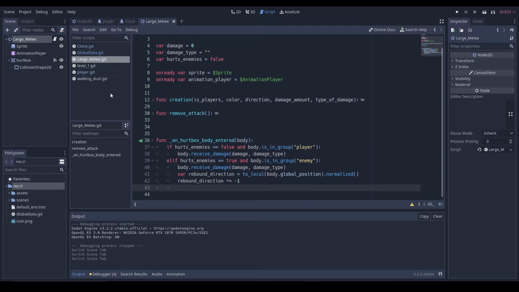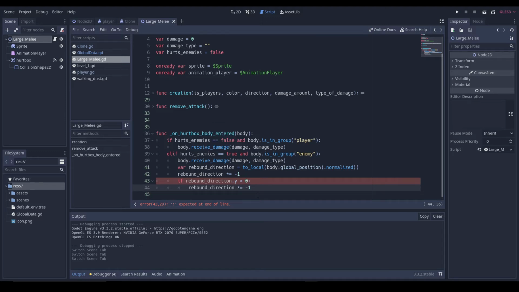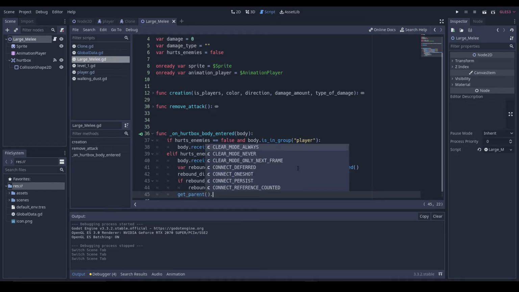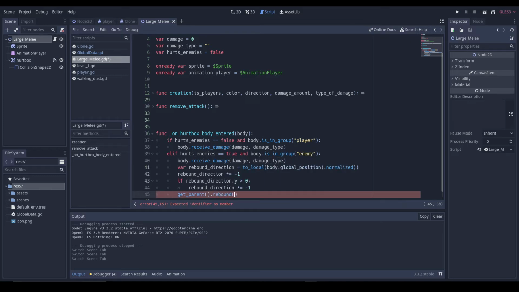So that way it's the opposite direction we hit them, but it would be best if we made it so that the player could always go up from that, and it just switches the X from the direction it's supposed to go. So we'll do if rebound_direction.y is bigger than 0, so if it's going down, then we're going to times it by -1, so it now goes up. Then we're going to get parent.rebound, and then do rebound_direction.